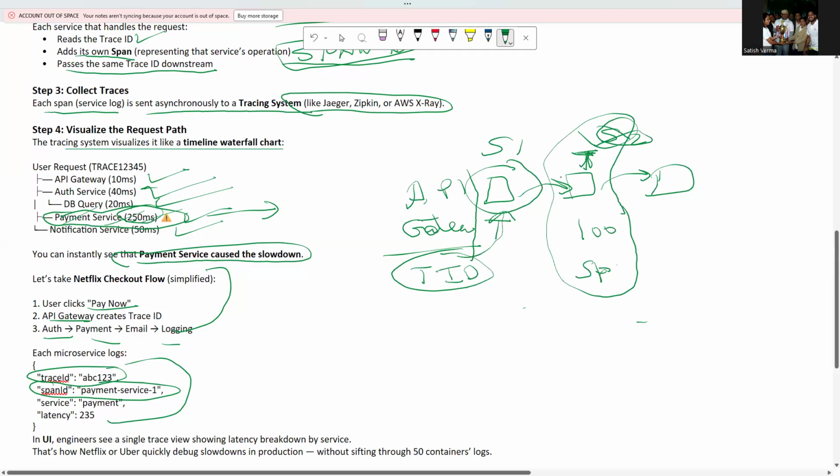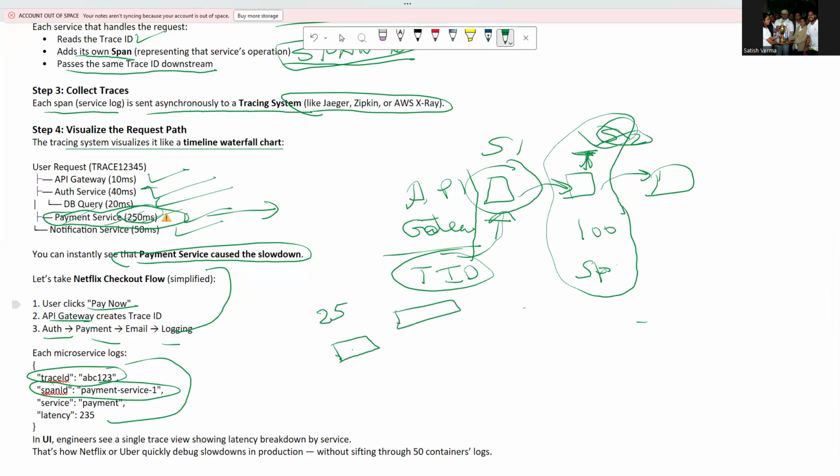Because in the real world, I am working on 25 microservices, right? Now I don't know which service is down. So what I will do is get the trace ID and search that trace ID in Splunk or whatever tool we are using, right? For sure, we're going to have multiple trace IDs because we have 25 microservices.